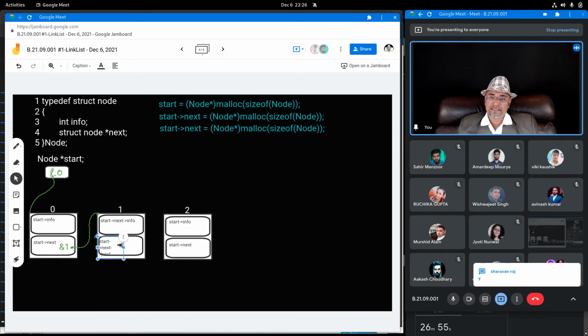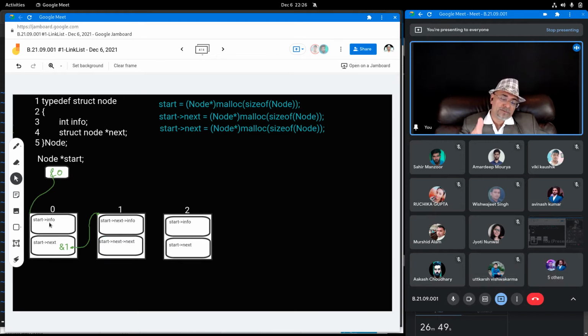So the syntax is the pointer name points to element name. The pointer name was start, points to element name, the element name is info. The pointer name is start and the element name is next. The pointer's name is start points to next and the element name is info. Here the pointer name is start points to next. ये देखो ये पे address है इसका and the element name is next.